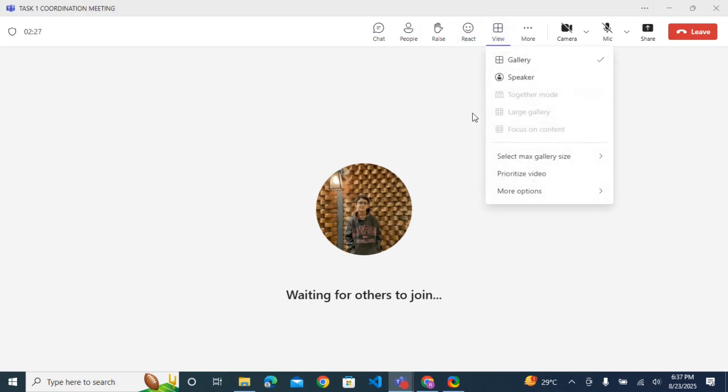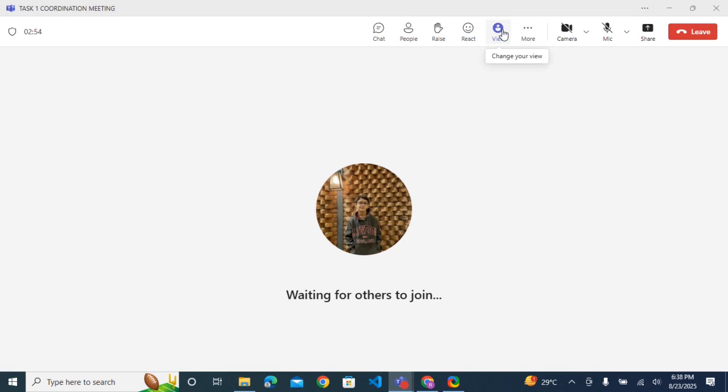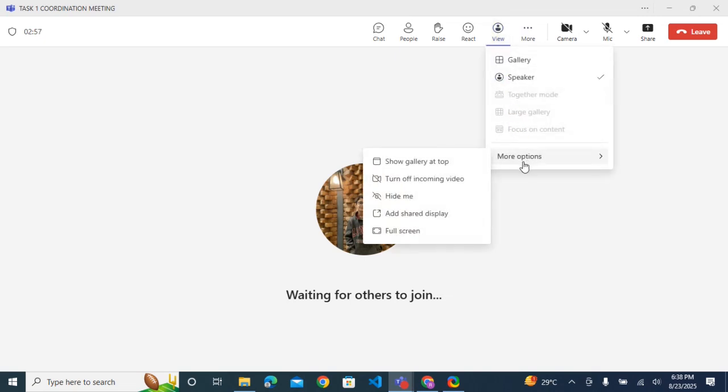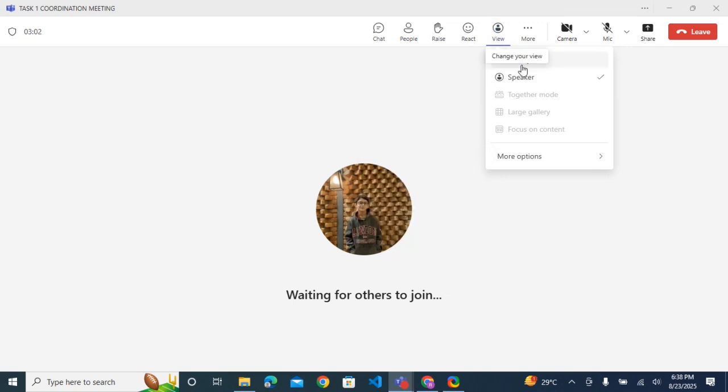Next is the view. You can change your view. You can do gallery. Only I am in this meeting right now, but if multiple people were here, you will see people lined up here. And if the teacher is sharing a screen or multiple presentation, so the screen will show here. So you can change gallery view, or you can go to speaker view, in which the screen will not be showed, but the profile pictures will be lined up and the speakers will be shown, or who is speaking, who is not. You can also choose more options. You can do full screen or turn off incoming video and all of that stuff.